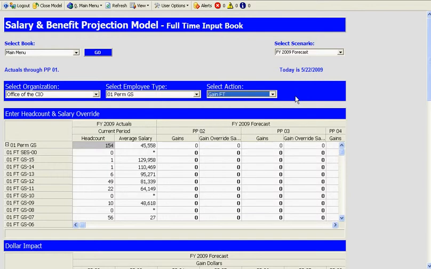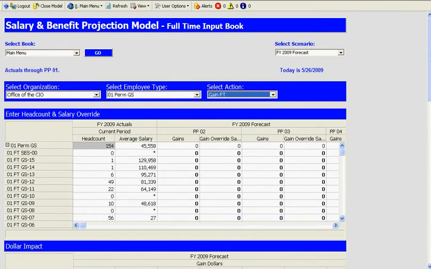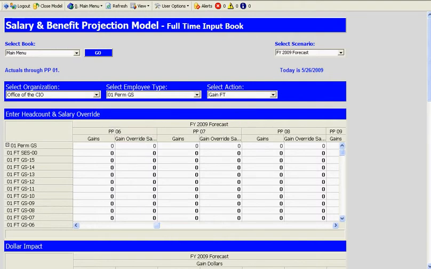All of the data is entered in the bolded cells. Assume the CIO is hiring a GS11 in pay period 7. Use the scroll bar at the bottom of the grid to locate pay period 7. Enter one gain for pay period 7 and the employee's salary. In this case, assume it is $65,000.